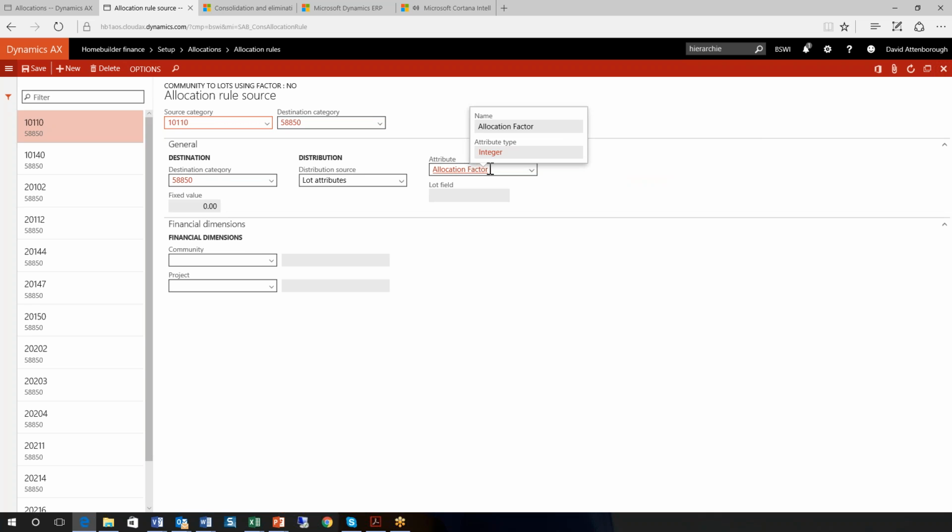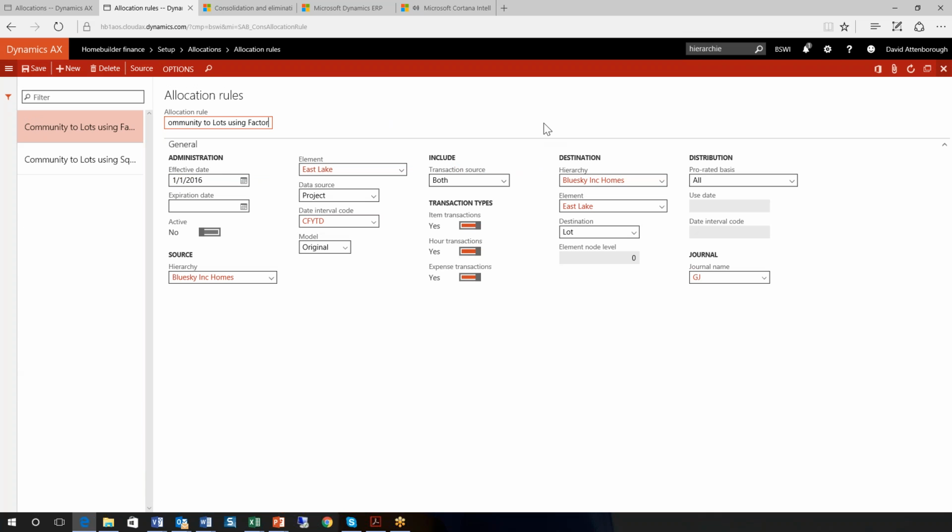It could be realized sales value, which is obviously a common one. You can allocate to only open projects. There's other features here that we're not going to look at today.